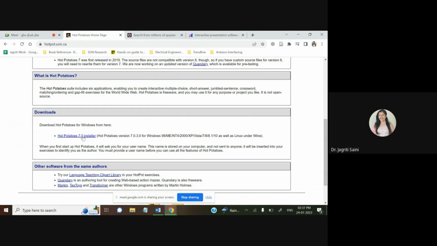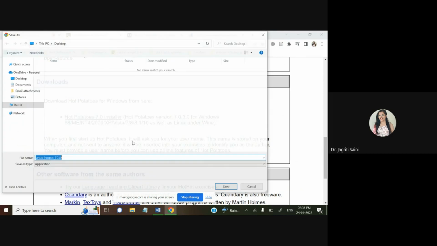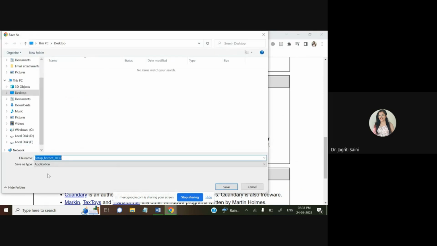So you can just click on this Hot Potatoes 7.0 installer, and it will be immediately available on your system. So you can just hit the next button, the normal installation process that we have generally with most of the tools, and it will be ready on your system. Since I have already installed it, I'm not going to follow all those processes. But yes, if you want to do it, it won't take much time. Less than 1 minute it will take. You just have to click on this and it will begin your application installation on your system.